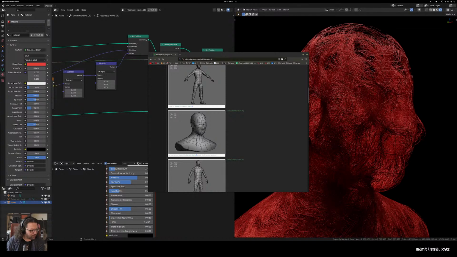Somebody was asking how I mute the nodes, but somebody else answered that you can just hit M on the keyboard. Yes.